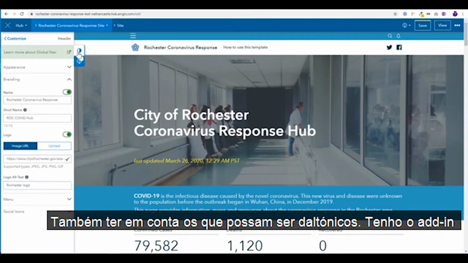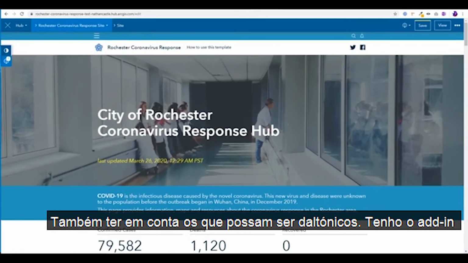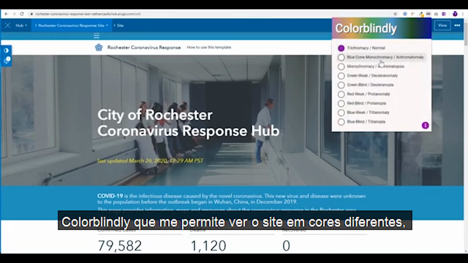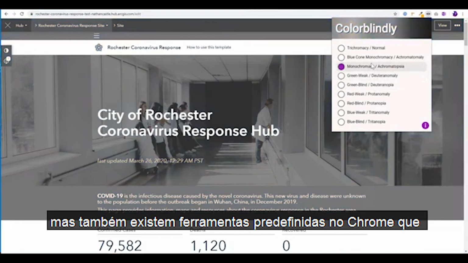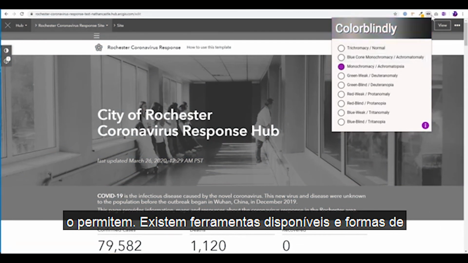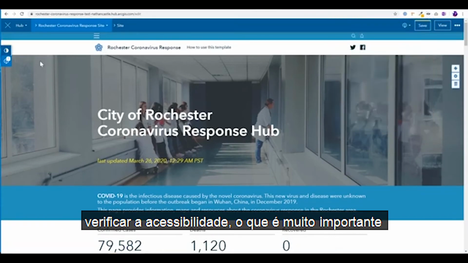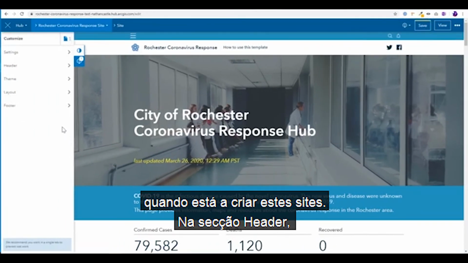Also important to keep accessibility in mind for those who might be colorblind. I actually have an add-in here called Colorblindly that allows me to see the website in different colorblind modes, but there's also some default tools within Google Chrome that allow you for this as well. So there's a couple tools out there and a couple ways that you can start to check for accessibility, which is very important as you're creating these sites.